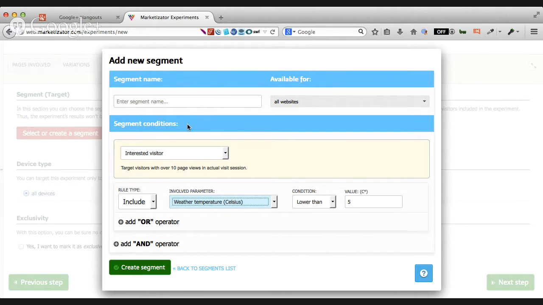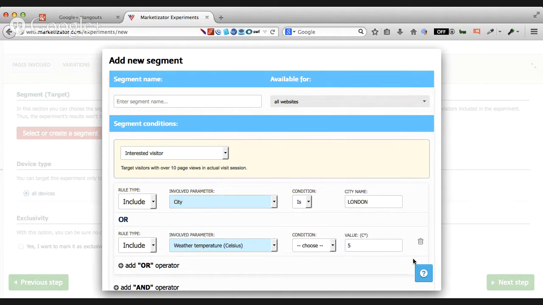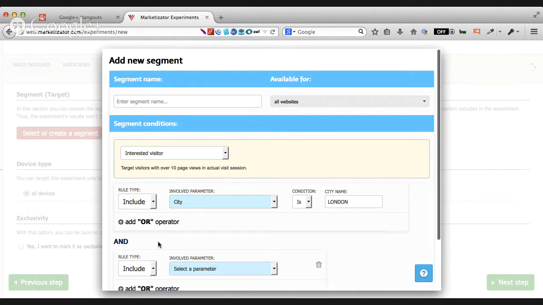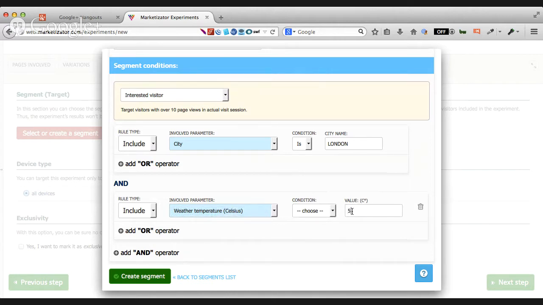Or you can use the region, the city, the country, or other conditions to hit only the visitors who are coming from London, for example. And these operators, "or" and "and", are important, so you should pay attention to them. "Or" means either from London, or from a city where the weather is below 5 degrees. "And" means from London, only the ones who have a weather condition where the temperature is below 5 degrees.